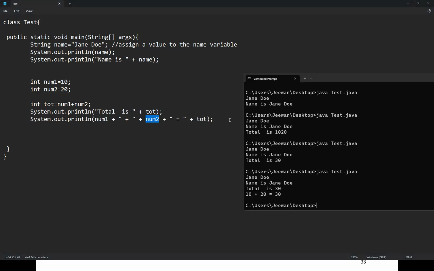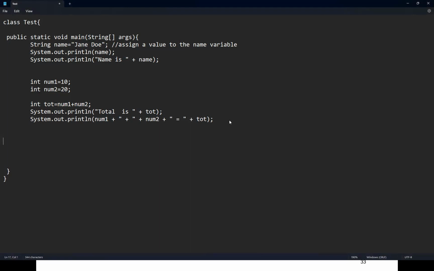Now try to assign a value for all the types we have discussed. We have byte, short, integer, long, float, double, char, and boolean. Assign a value to each variable and then print it and see how it works. Quickly do it and send me the answer via chat, please.